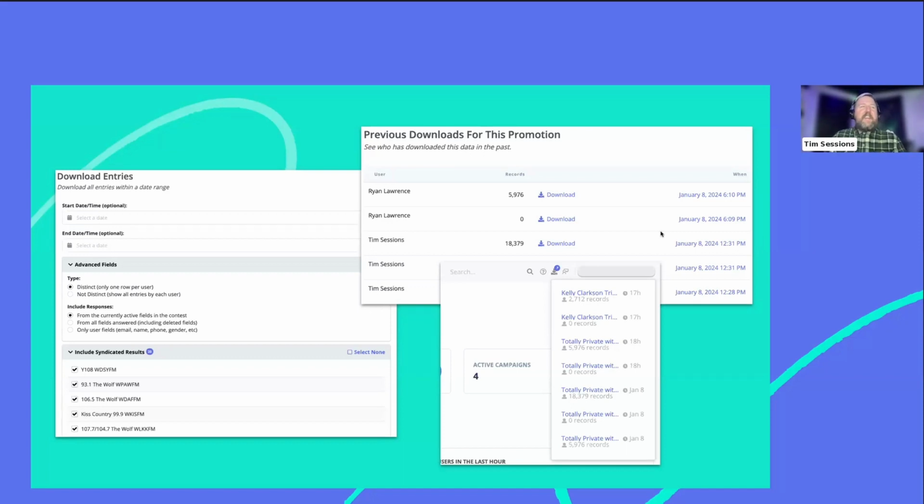A little cautionary tale is right here up on the screen. You'll see Ryan Lawrence downloaded 0 records on that screenshot. That's because he hadn't selected any of the syndicated results there. And I'm covering up my 0 with the other screenshot, so I come out looking like I knew what I was doing the first time.